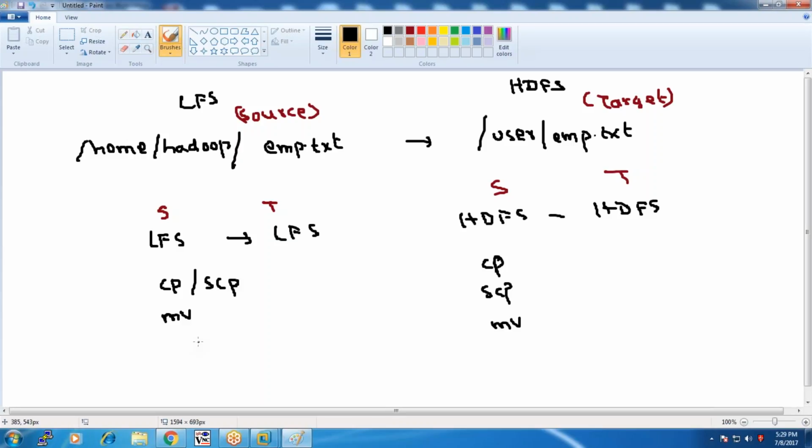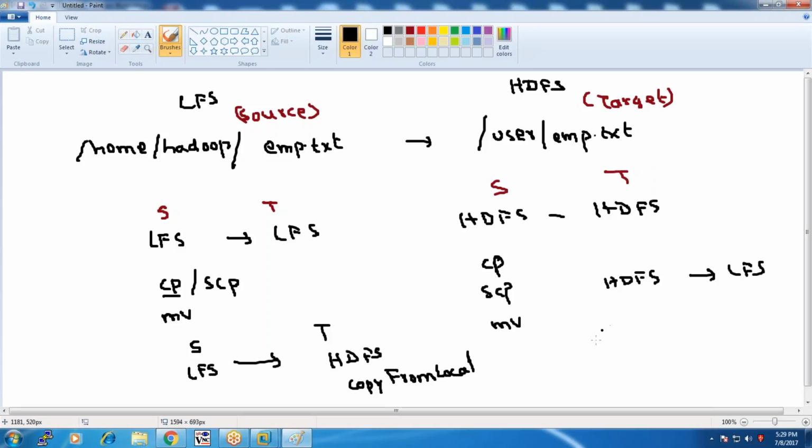Whereas if the source is one file system and the target is another file system, the source may be a Linux file system and the target an HDFS file system, and vice versa, in this case you can't make use of the copy command. For that, if you want to move from your source to target, from Linux to HDFS, the command is copyFromLocal. We have already discussed it. If you want to move from HDFS to the Linux file system, the command is copyToLocal.